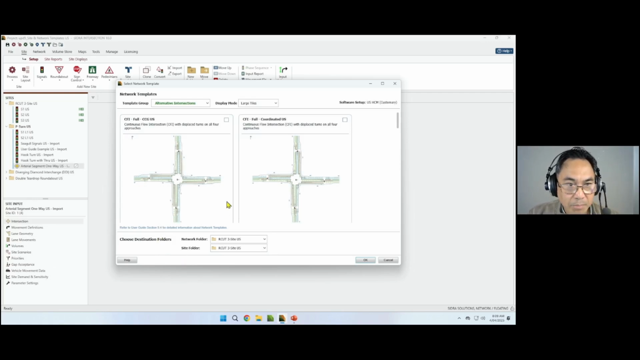Where will this template be created in? And you have two options. The first one is the network folder, where will we put the network in? So you have the option on what is available here, or to create a new folder if you prefer.